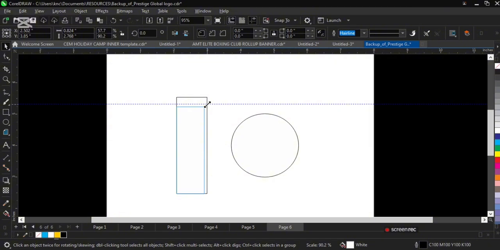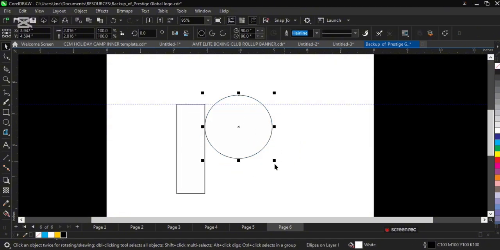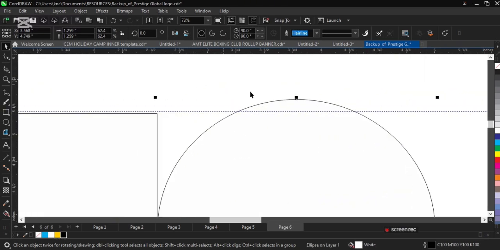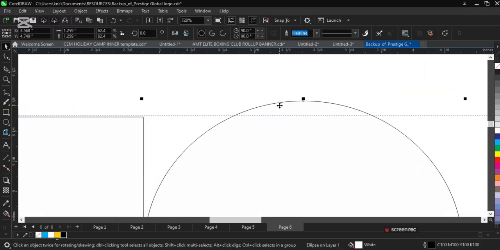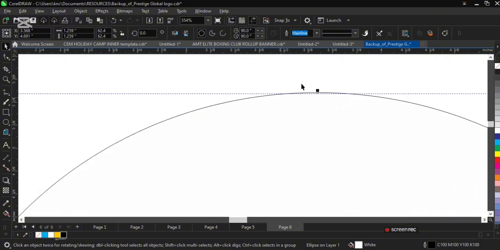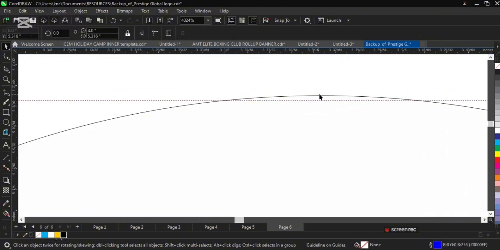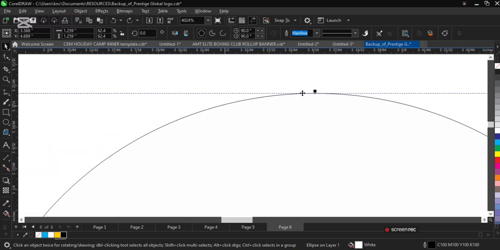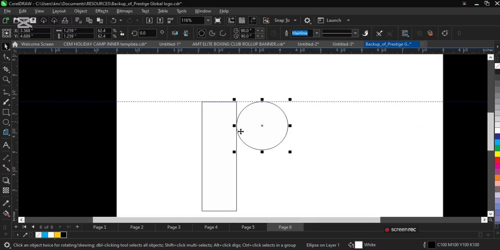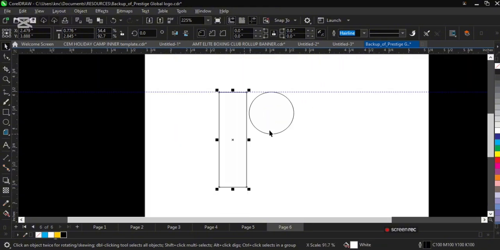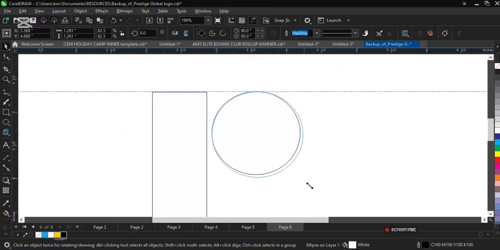So the next thing we're going to do is merge these shapes. Okay, before we merge them, we're going to increase the outline, because if you notice, the outlines are thicker in the main logo I designed. So we're going to achieve that right now, so that we can get a more harmonious look.